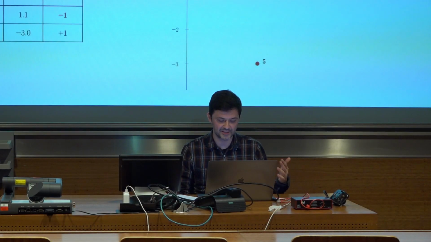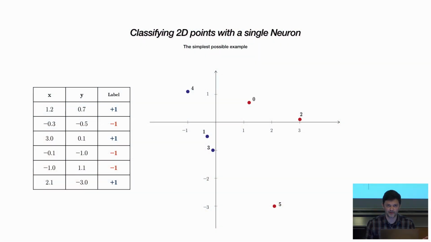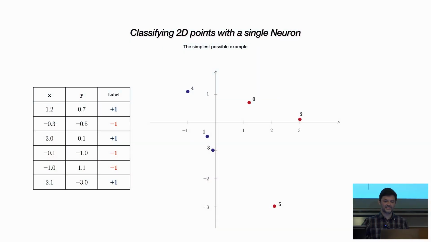But let's make it simple. Now we have two classes of points: blue points and red points. Blue points have the label +1, red points have the label -1. What do we want to do here? We want to fit a line that will separate these two classes, a line which separates the blue ones from the red ones.